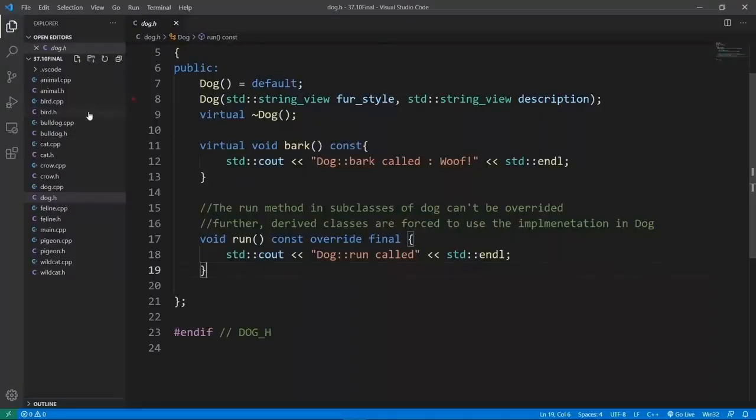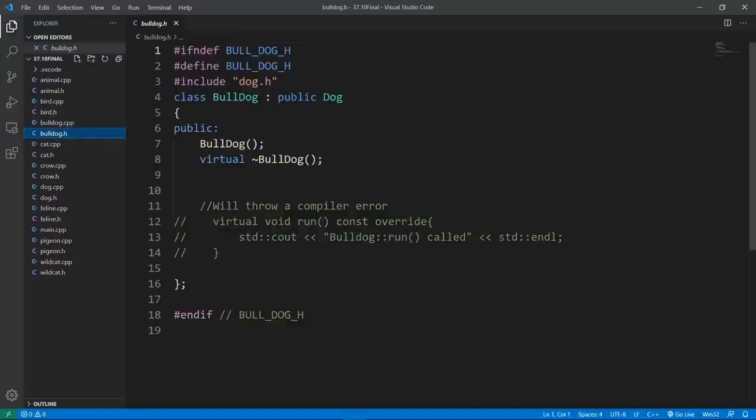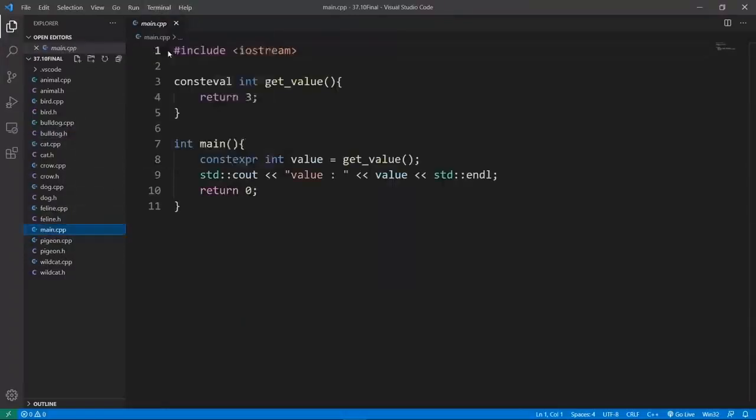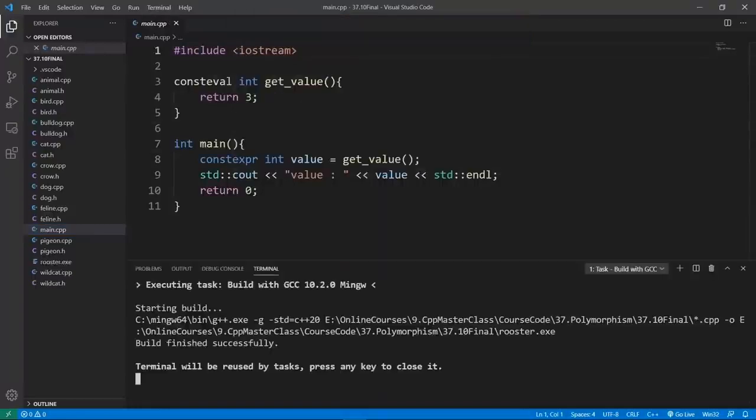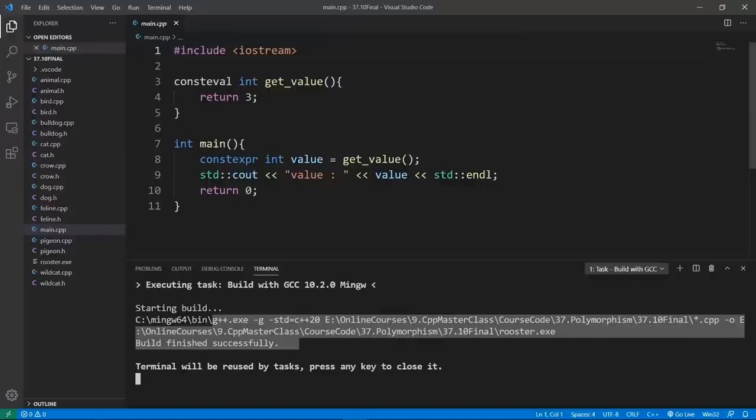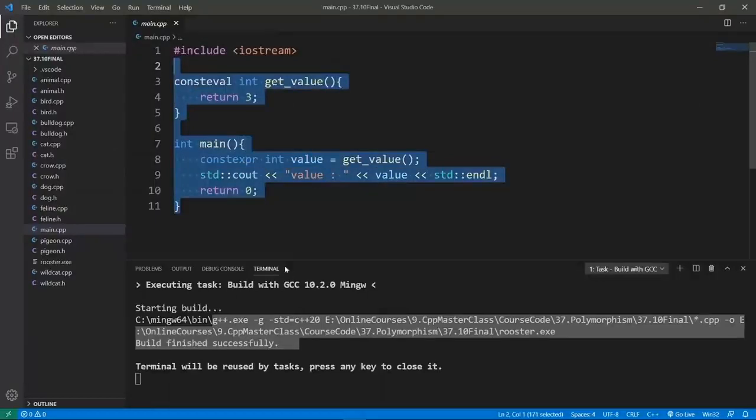If we look at our bulldog class, we're going to find the class to inherit from dog. We have our run method here. It is commented out at this moment. I just want you to see that our code is just going to compile. If we compile it now, let's do this. We're going to pass this through GCC. Okay, you see the bold is good, and we have generated our binary, which is really not doing anything because our main function is just some dummy code we have here to make sure it works with C++20.